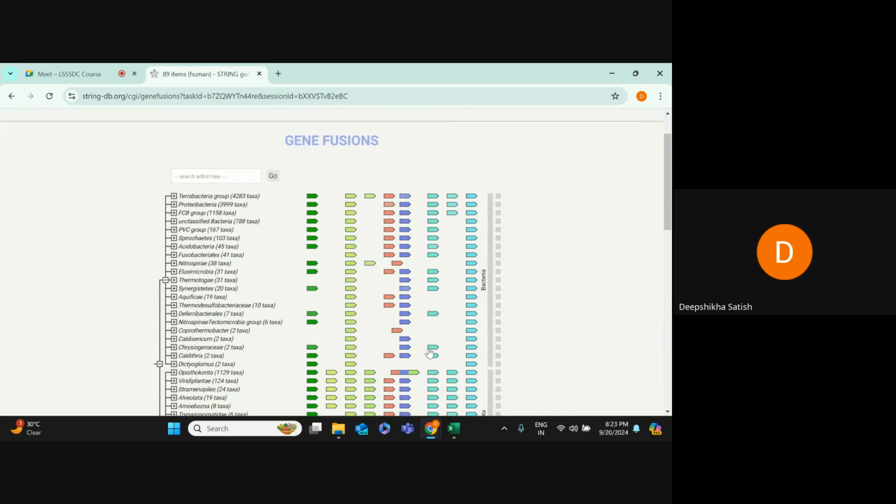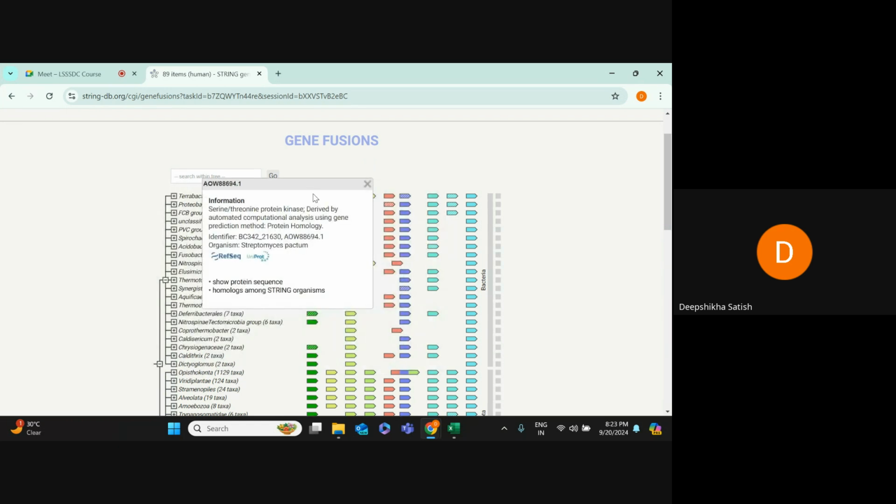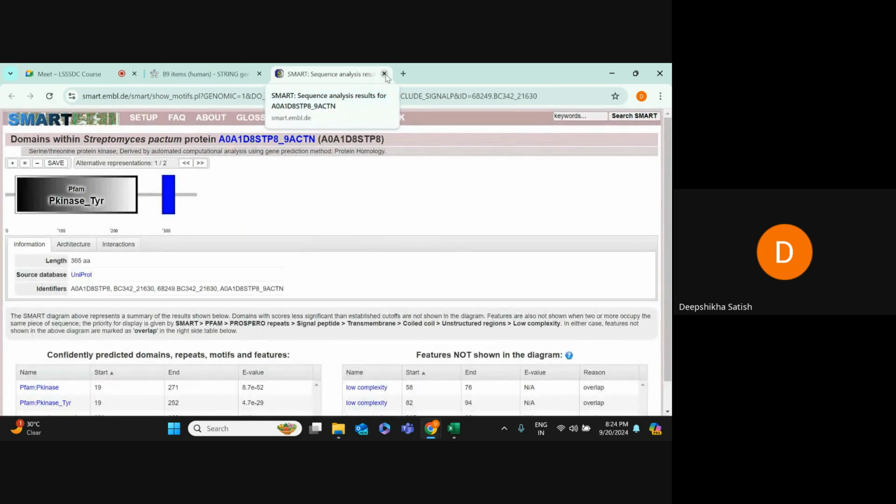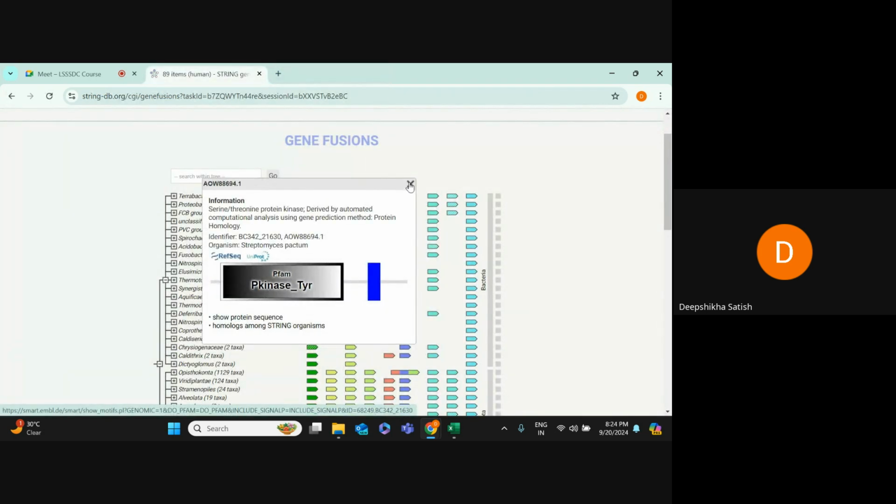So all the genes are highlighted with different colors. If you want to see, you just need to select that particular information. If you want to navigate, just select that. It will open that. And you can read more information regarding that gene.